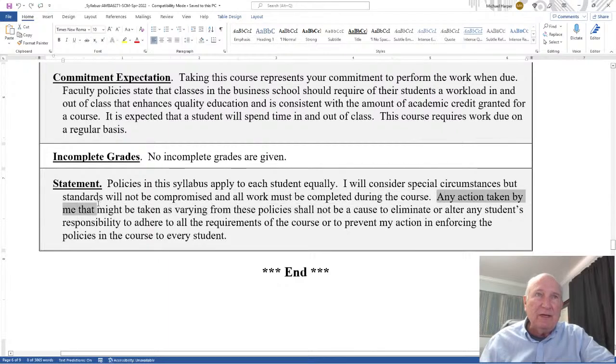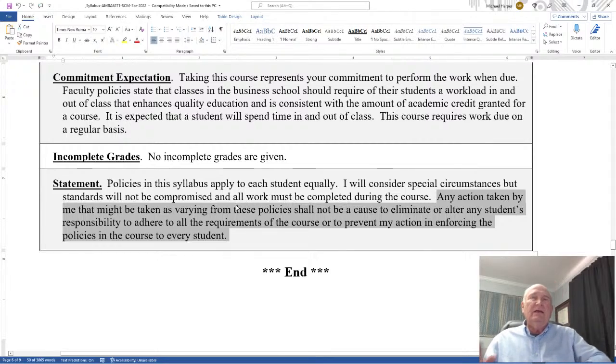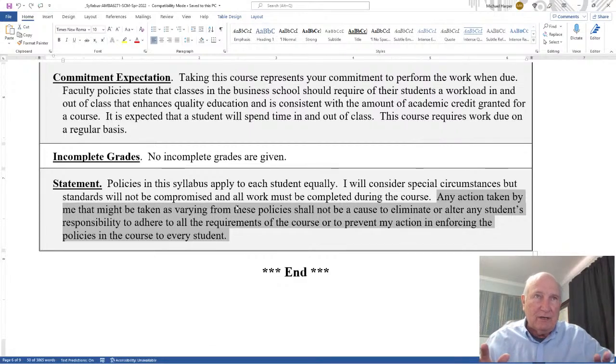Any action taken by me that might be taken as varying from these policies shall not be a cause to eliminate or alter a student's responsibility to adhere to all the requirements of the course or to prevent my enforcing the policies of the course and to every student. In other words, what that sentence really means: if I do something to help a student, I don't violate the standards, everything is done according to the policies and procedures, the standards, but I might vary a procedure a little bit, like, oh, you can turn it in early, okay?